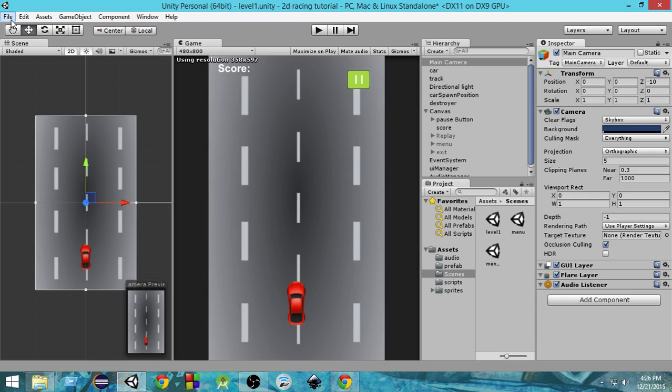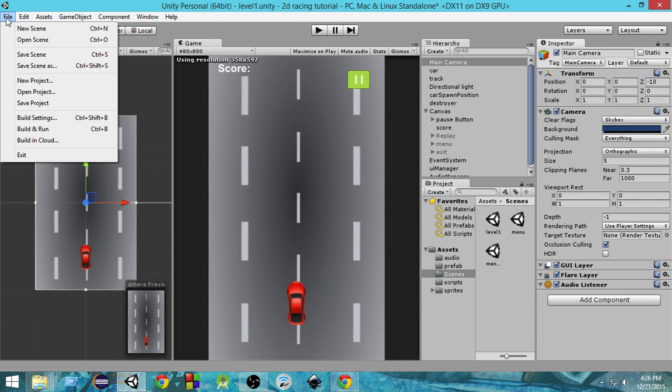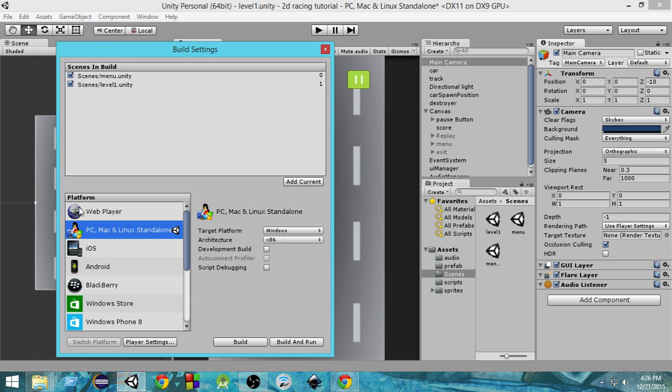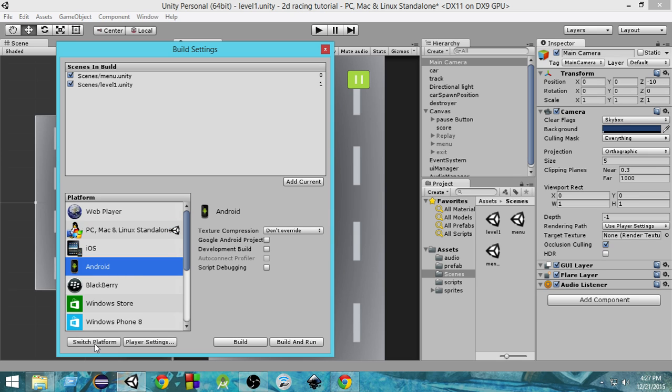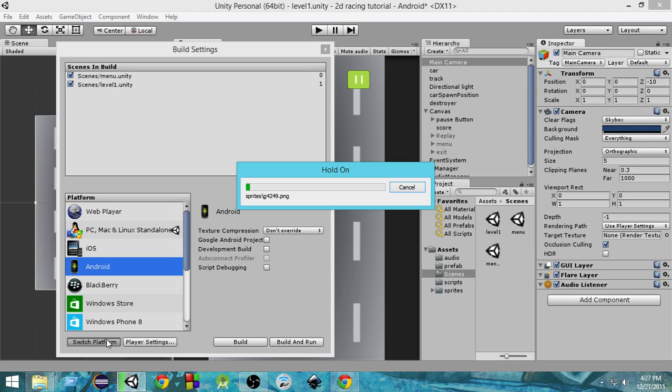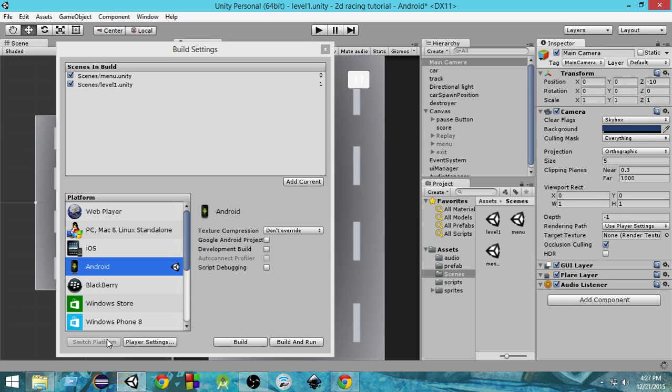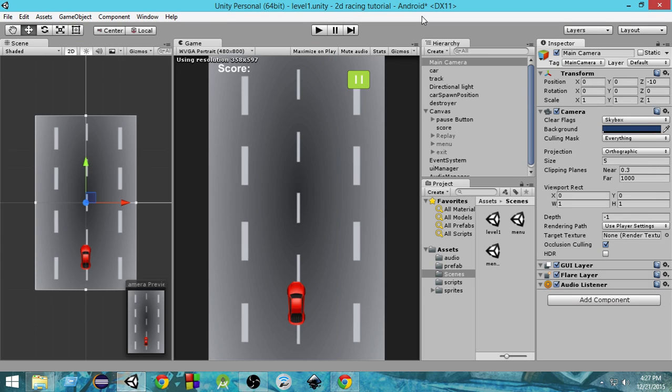Before starting, let's go to File, Build Settings, and as you can see, we have PC, Mac, and Linux standalone here. The current platform is PC, Mac, and Linux standalone. From that, we're going to select Android and click on Switch Platform. What that will do is compress the sprites and do everything so that our game becomes compatible with Android. So now our current platform is Android.